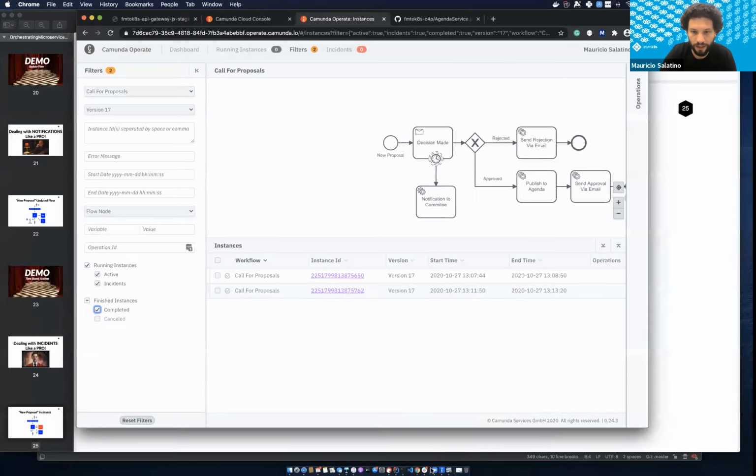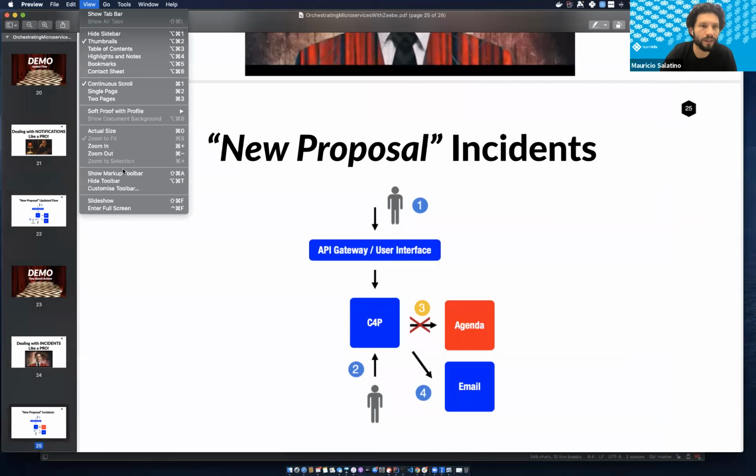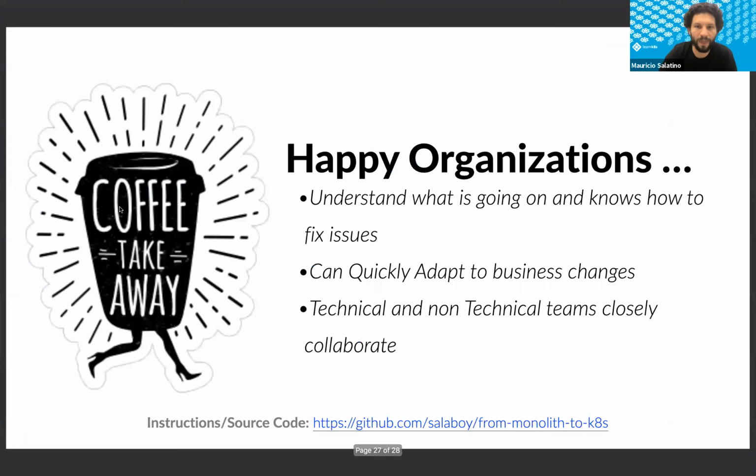It's complicated to find things here. Let's move forward. So that's pretty much it. Just to close with some remarks about the things that I've been showing.